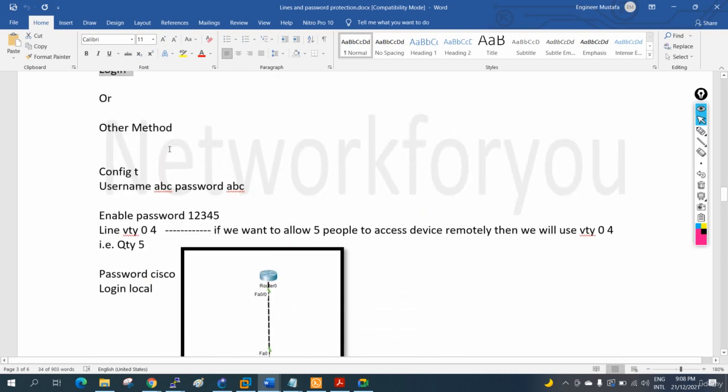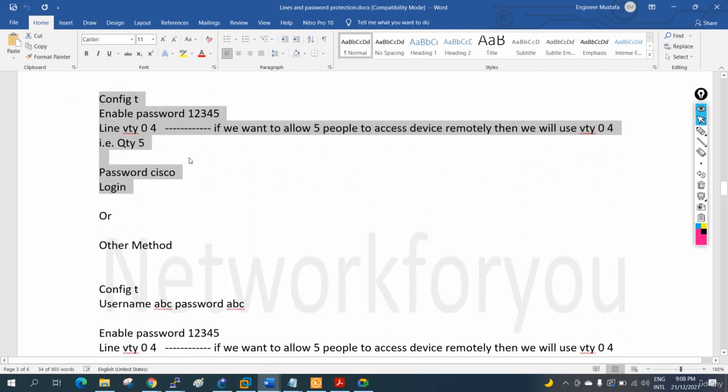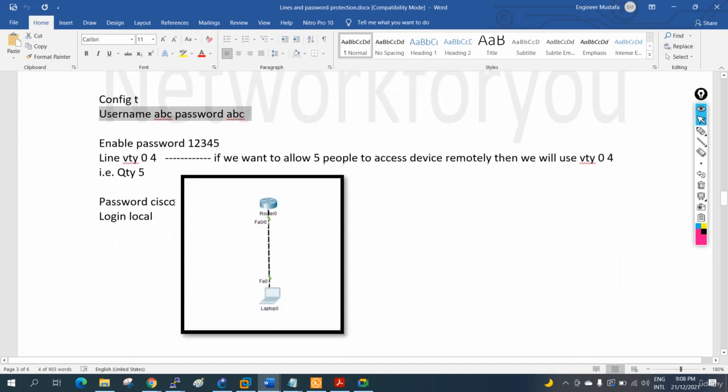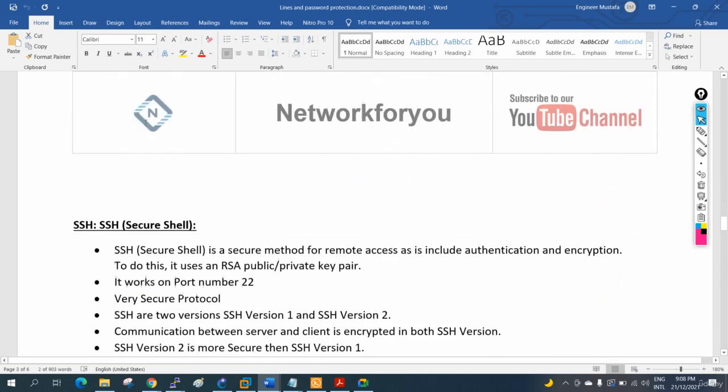If you want to use the local database, here we are saying enable password, we will have only that, but here we will have the username and password also. We can create a number of users, and they can access this. That's why we are saying login local, meaning they are going to check the local database. So this way we can do.